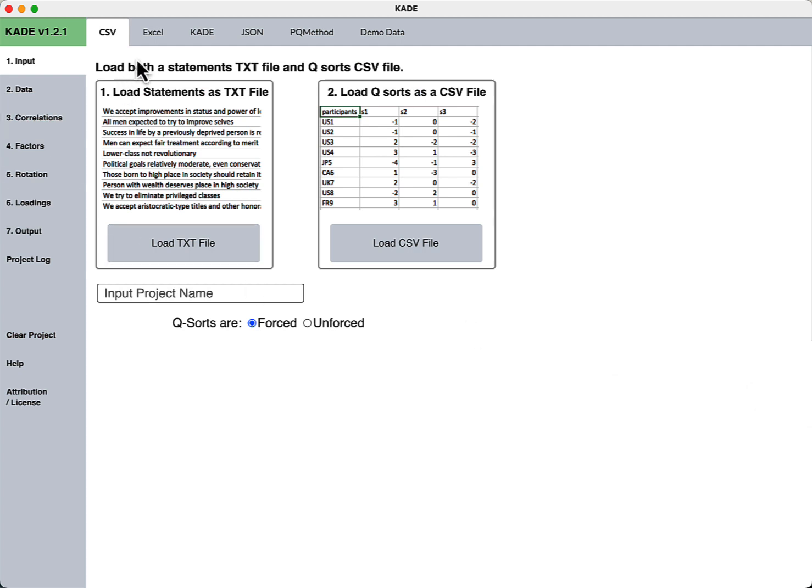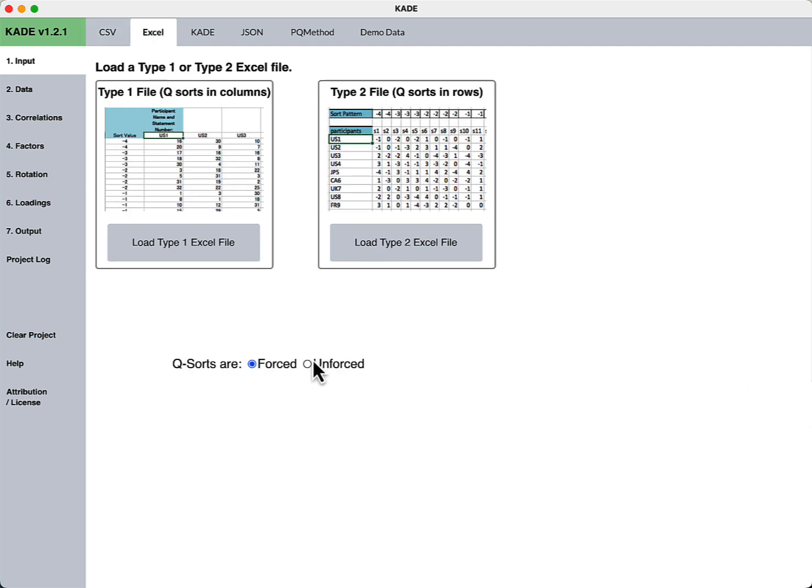And in KADE, I would simply click on the Excel tab there, and I would choose the correct choice depending on which Excel file I actually use. So type 1, type 2, what I just showed you was type 1. Type 2 is very similar, but the data is just entered a little bit differently depending on which one you prefer.